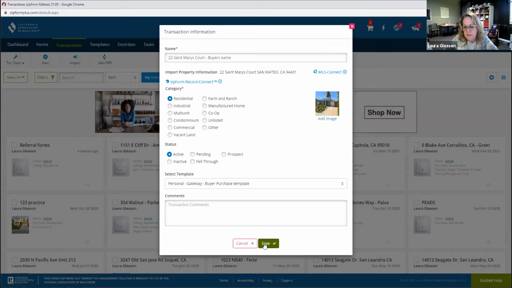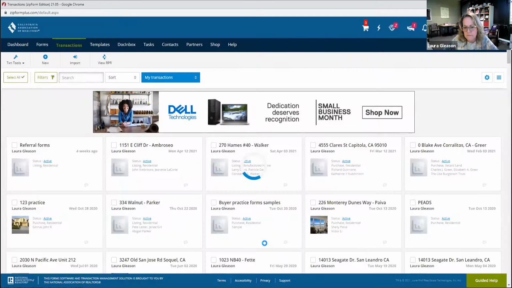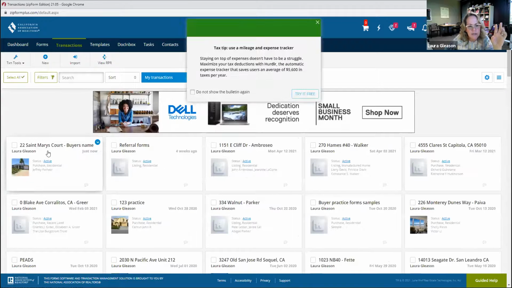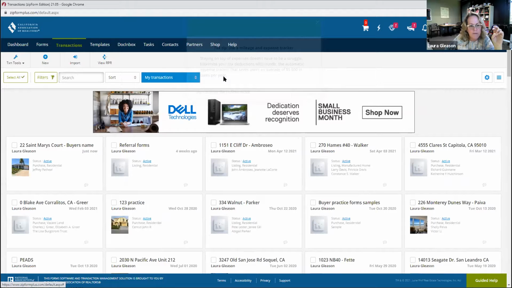Now I'm going to click save. And it's going to show up. Actually, let me go back here to transactions. And you see it's my first one now. Okay. So it's my first transaction here. 22 St. Mary's Court with the buyer's name. So I'm going to click on that to open it up.